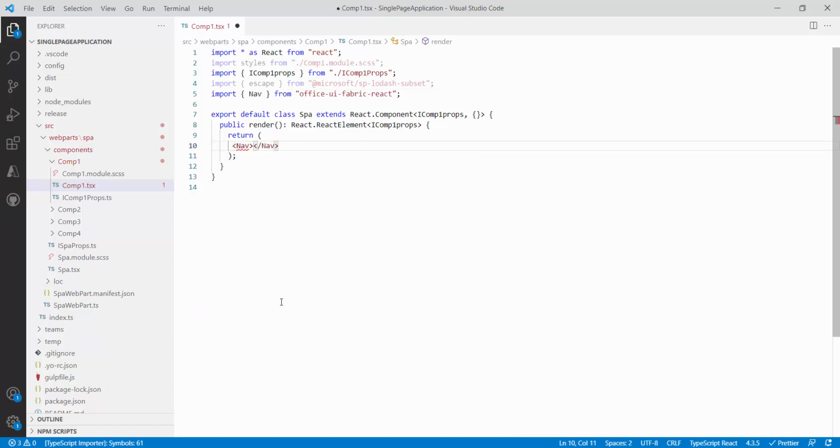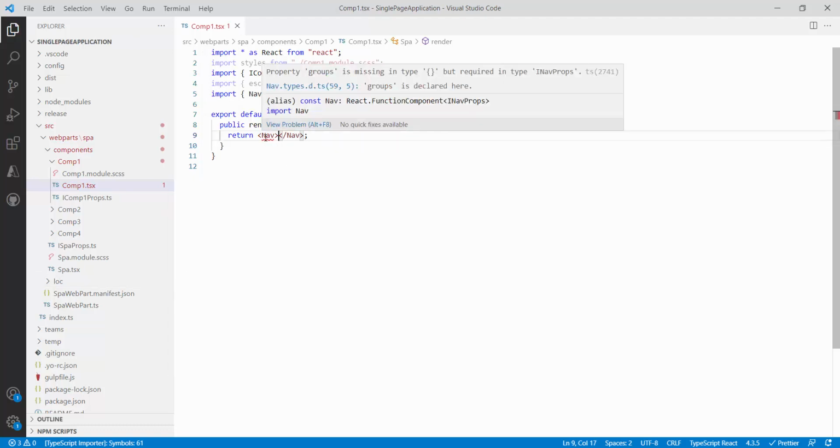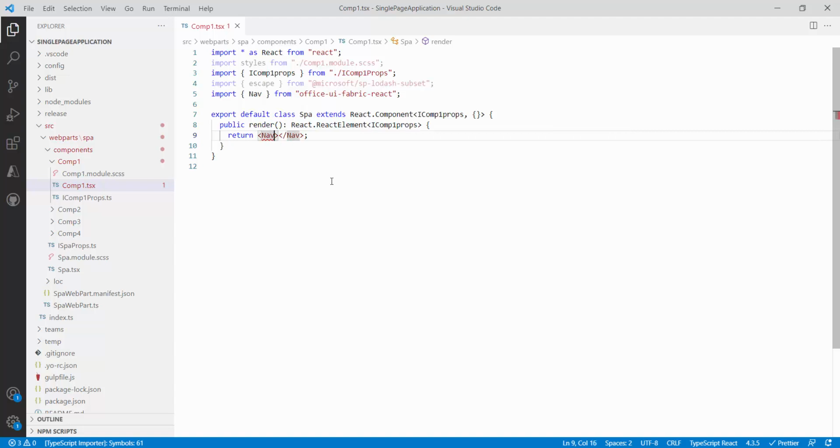As soon as I add this Nav, I can see an error, and this error is saying the property groups is missing in the type. Now I am going to add this groups. When I am adding the groups, it says it will not accept an empty expression. So what kind of value will it accept?